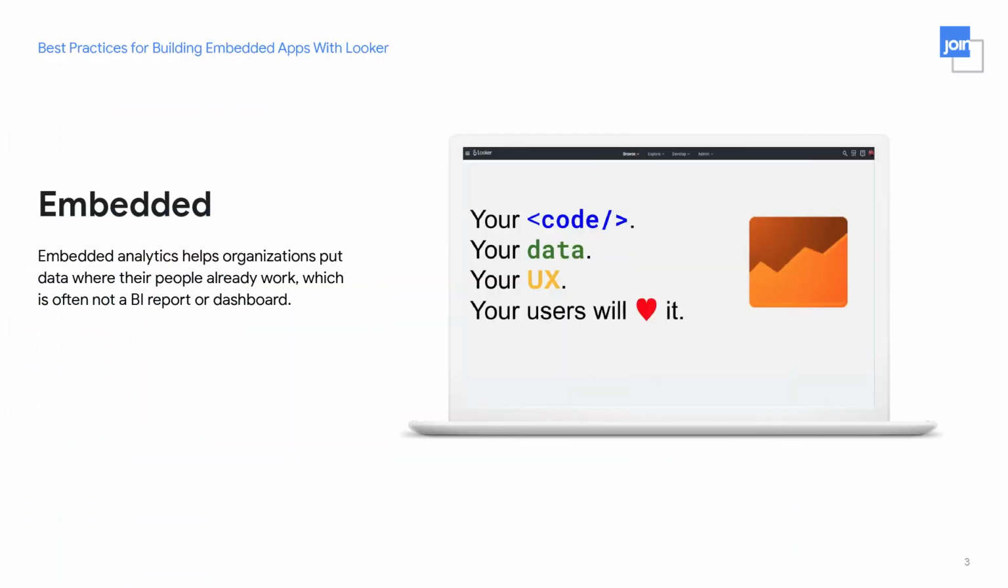Before we get into the best practices, it's important to understand the value and use case for embedded analytics. Embedded analytics lets organizations deliver accurate and near real-time data into purpose-built applications and operational workflows. In other words, embedded analytics helps them put data where their people already work, which is often not a BI report or even a dashboard.